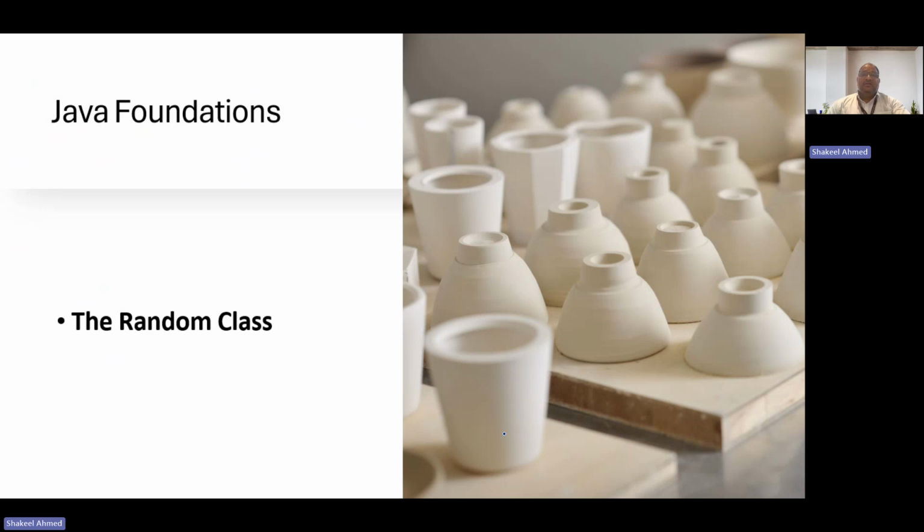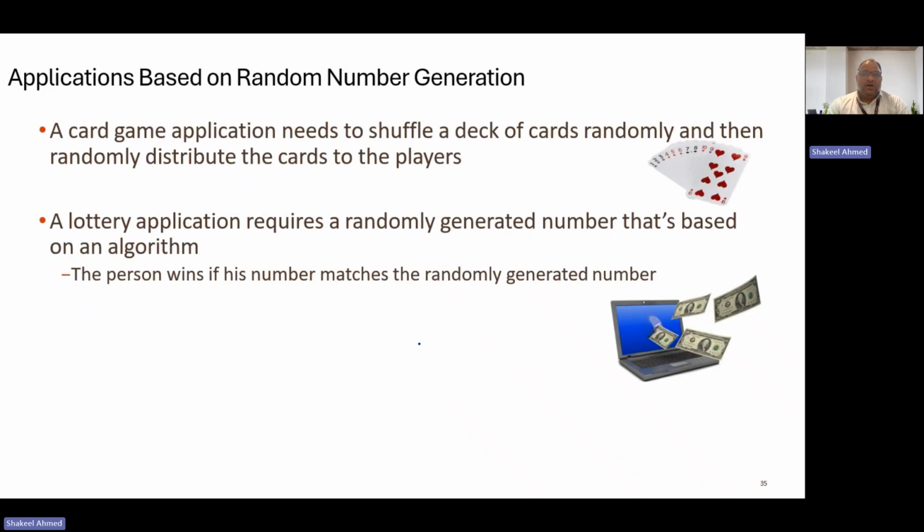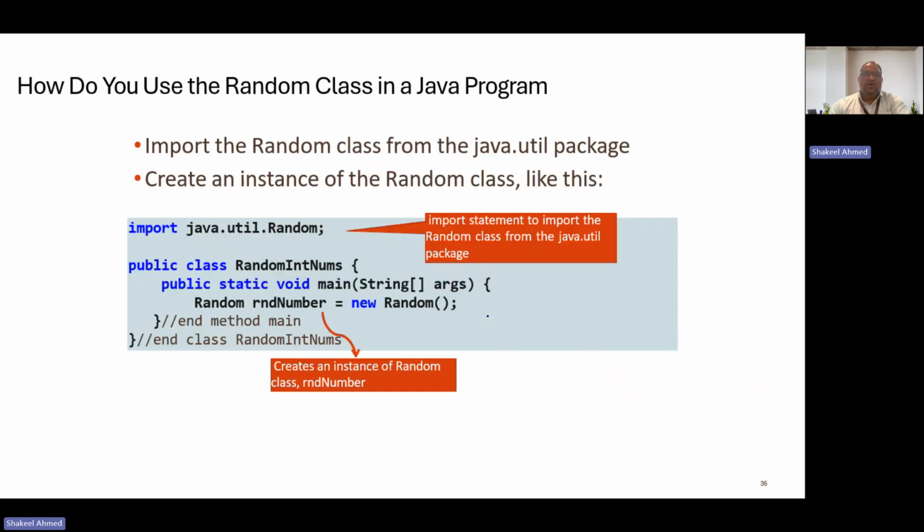Now we have another class, which is called the Random class. Very useful for gaming and for generating random numbers, so applications based on random number generation. For example, in a card game you need to shuffle the deck of cards and then randomly distribute. Maybe in a lottery game where the number generation will be random, the person wins if the number matches the randomly generated number. In that case, as already explained, the Random class will be used.